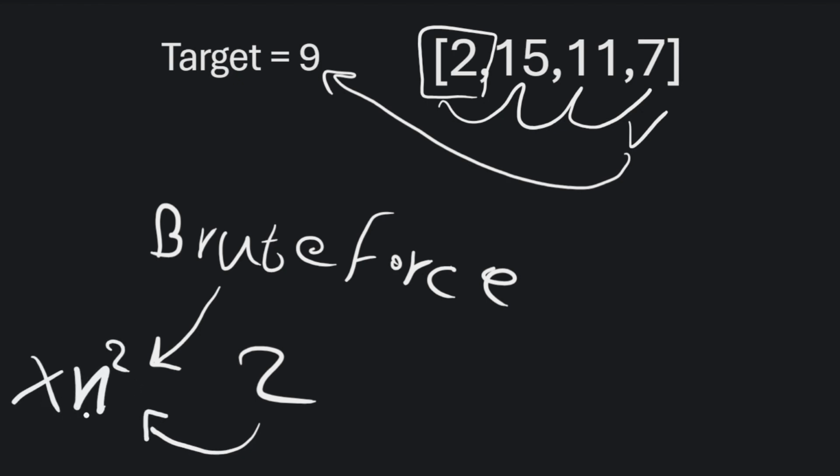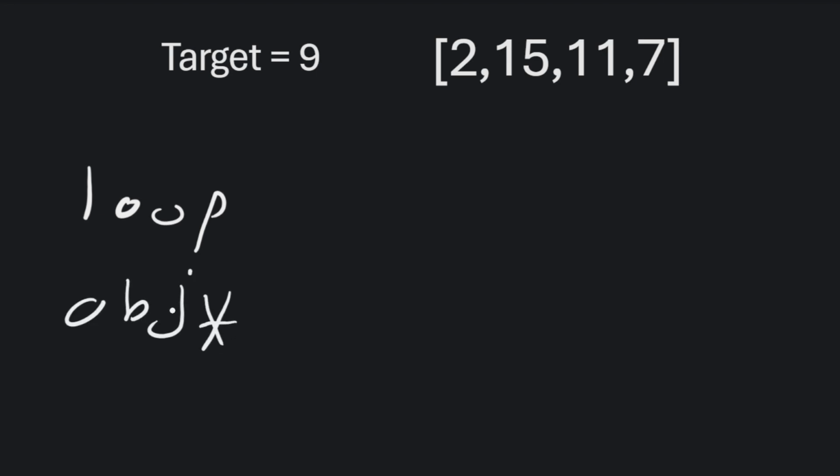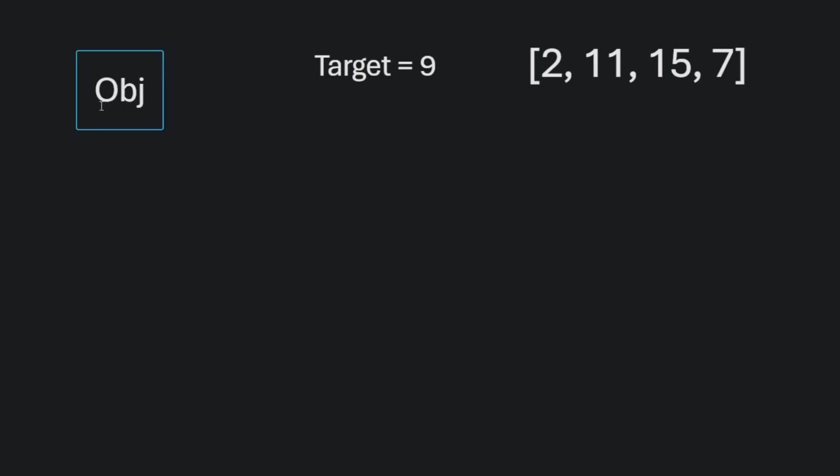And we don't want this, especially when there's another approach that can solve this problem with a time complexity of just n. For this approach, we're just going to need two things. One is a loop, and the other one is an object. A special type of it, which I'm going to elaborate on later, but for now, just think of it as an object, trust me.